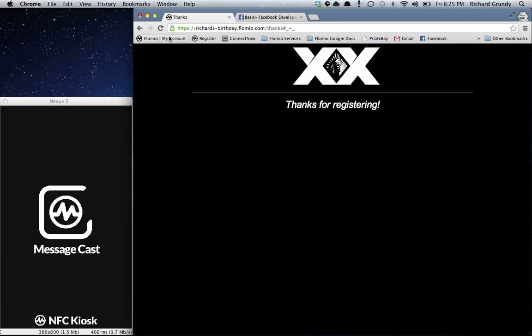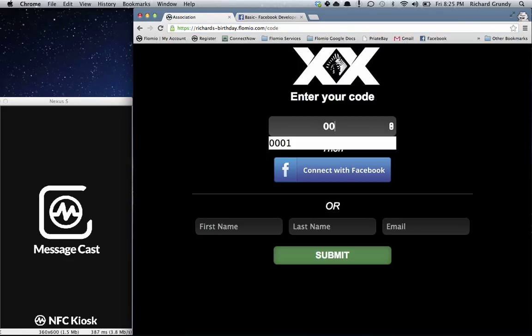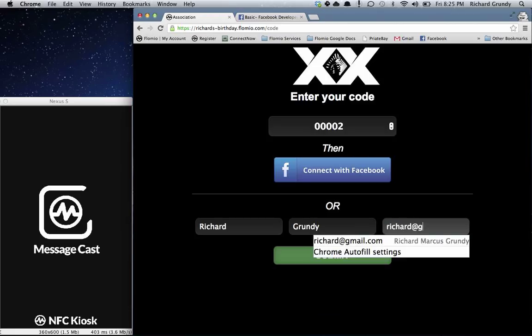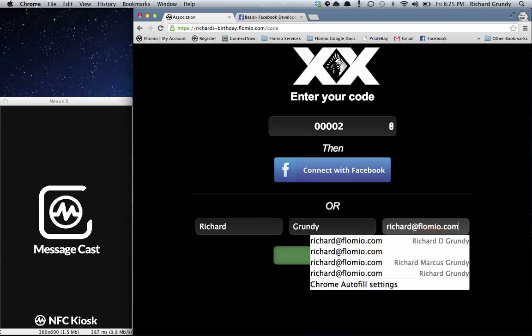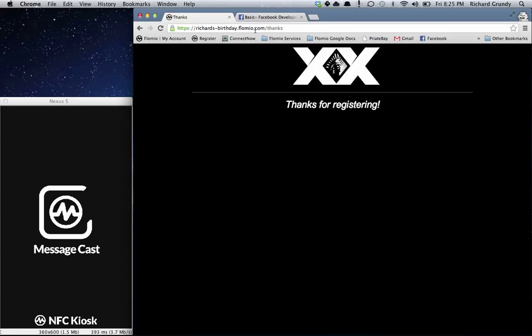Now, I have 2 other wristbands here, and for those, I'm going to register them differently. For the second one, I'm going to register it with just my name and email. Once I submit that, it's going to give me the thanks for registering. And the third one, I'm just going to leave it unassociated.